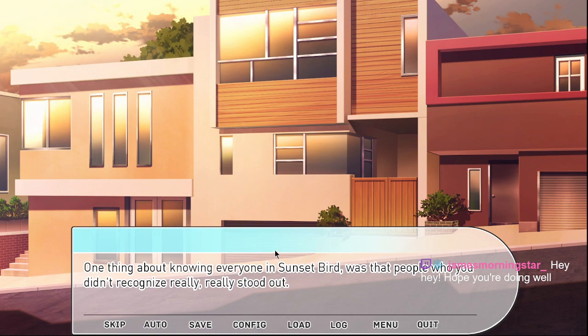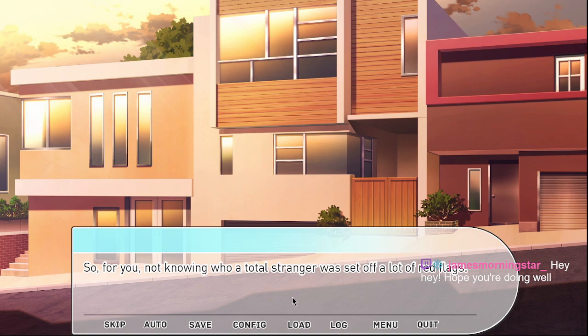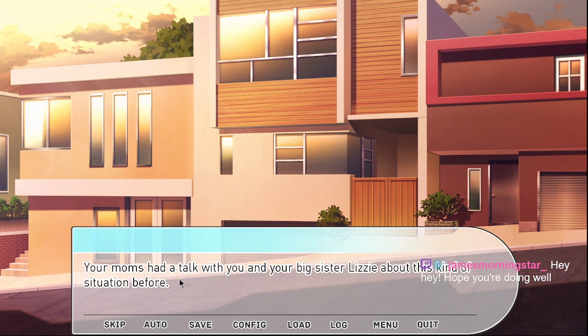And the homeless population really were bussed around to other areas, and not to Sunset Berg. It was rare for tourists to venture into the residential district, as your moms called it. Oh yeah, that's right, my mom is lesbian, so moms, right. So for you, not knowing who a total stranger was set off a lot of red flags. Your moms had a talk with you and your big sister Lizzie about this kind of situation before.